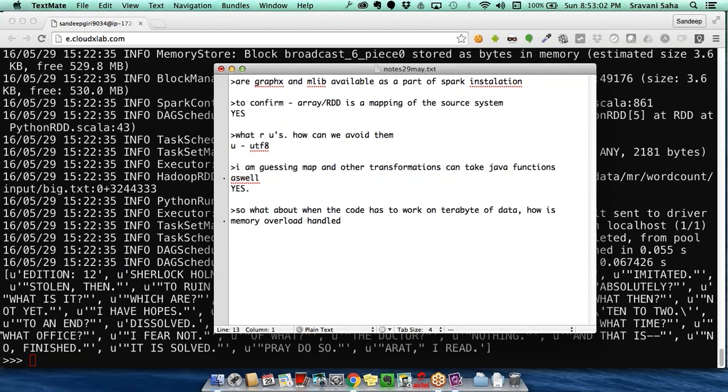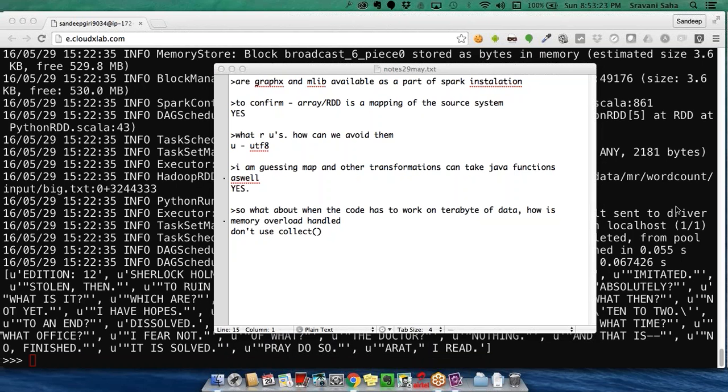All right. So a question from Ella is, what about when the code has to work on terabytes of data? How is the memory overhead handled? My simple advice is don't use collect. Because collect essentially brings the distributed data into local.